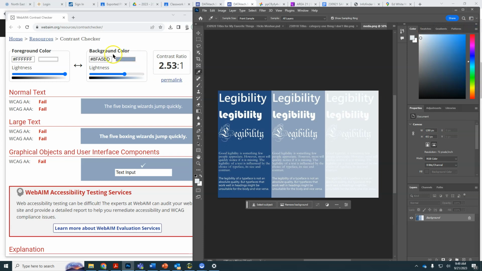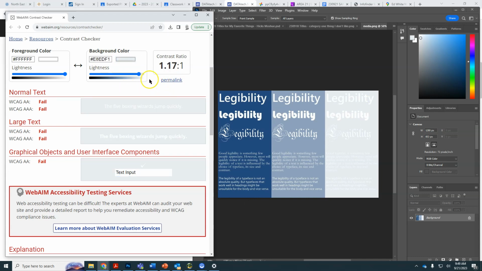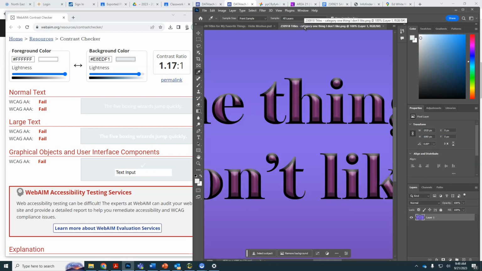Copy the color's hex code and put that in the background. And then it goes way, way down, 1.17. Well, that means those two colors are practically the same thing. So how does that work with an actual title? Well, let me bring one of these up.